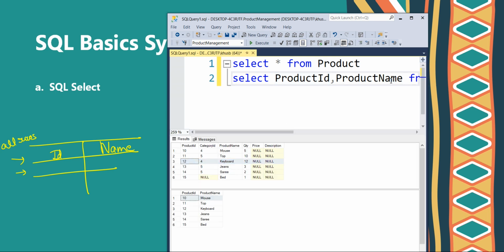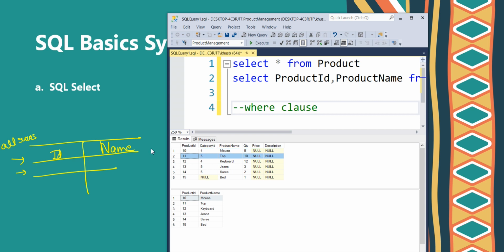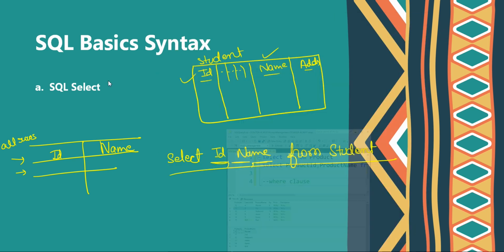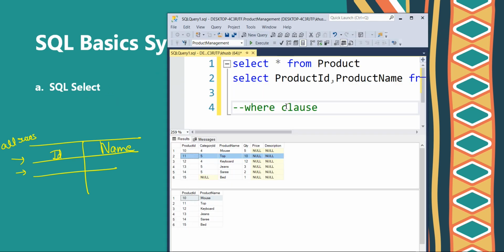I need to use the where clause. By using this where clause, I can filter the rows. So we are going to see it in our next video, but for now it is enough for select query. So select is basically to select all the rows and all the columns. And if I want to select only particular columns, then I need to specify the name of the columns in that order. And it is not mandatory that this order should be matched.